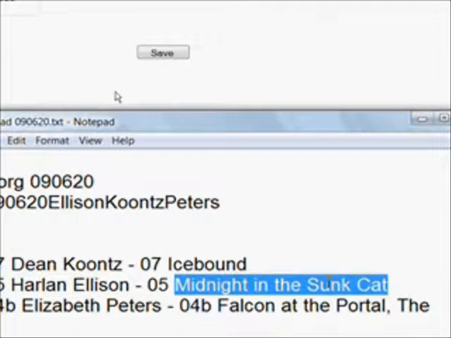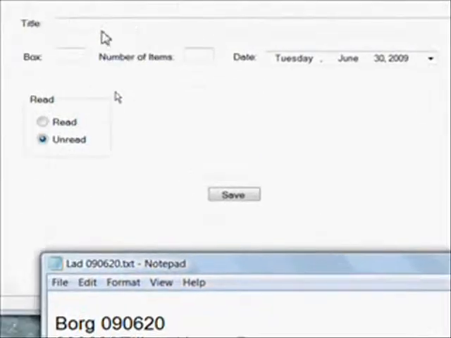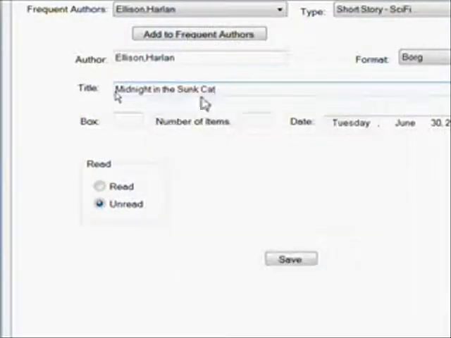It's Midnight in the Sunk Cat, which is actually Midnight in the Sunken Cathedral. I just made it shorter so it fit on the label better, but I'll expand it out when I actually put it into the database. Hoping I'm spelling cathedral right here. And then the box is actually a cylinder, an archive cylinder for Borgs. Z8A is the current one. I have 7 previous ones.